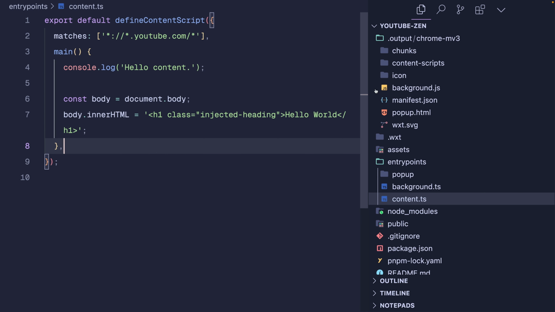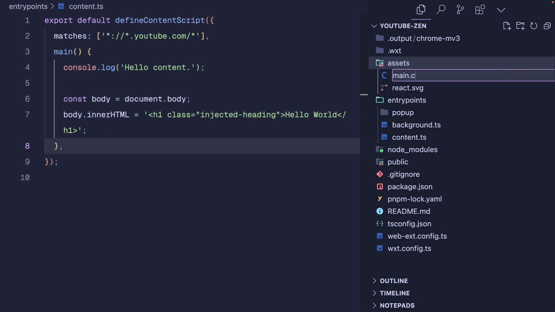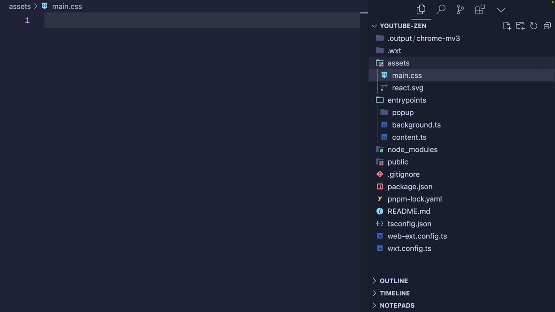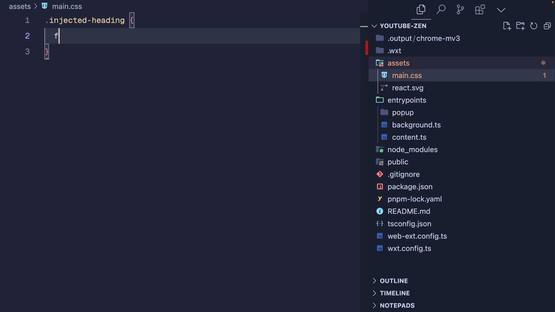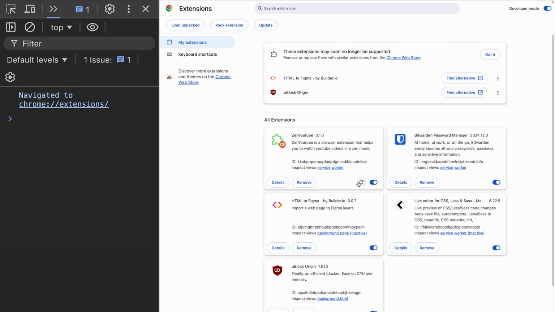And then, probably inside of this assets folder, let's create a file called main.css. The name of this file can be anything, okay? And then I can choose this injected heading, and let's give this a font size of 20 rem. And then I can include my CSS file like this in the content script. So now when I come to the browser and reload my extension, you'll see that the styles are being applied.